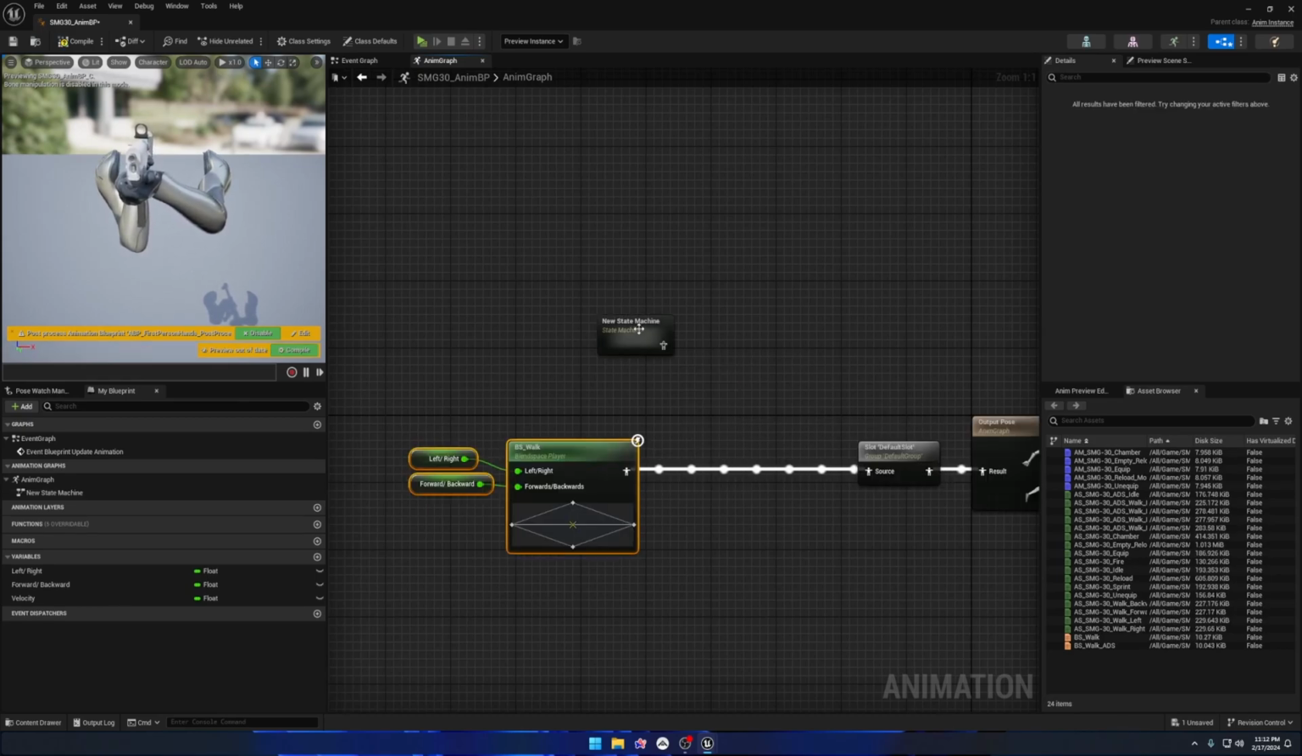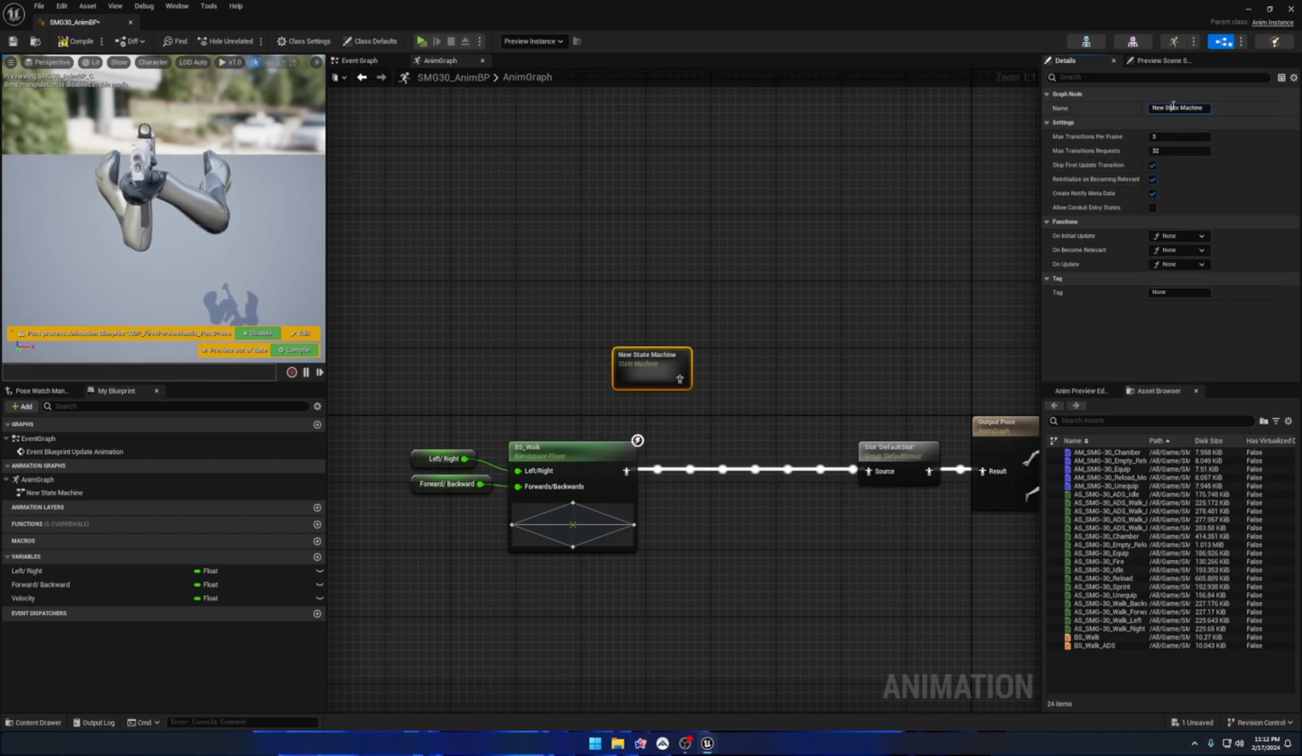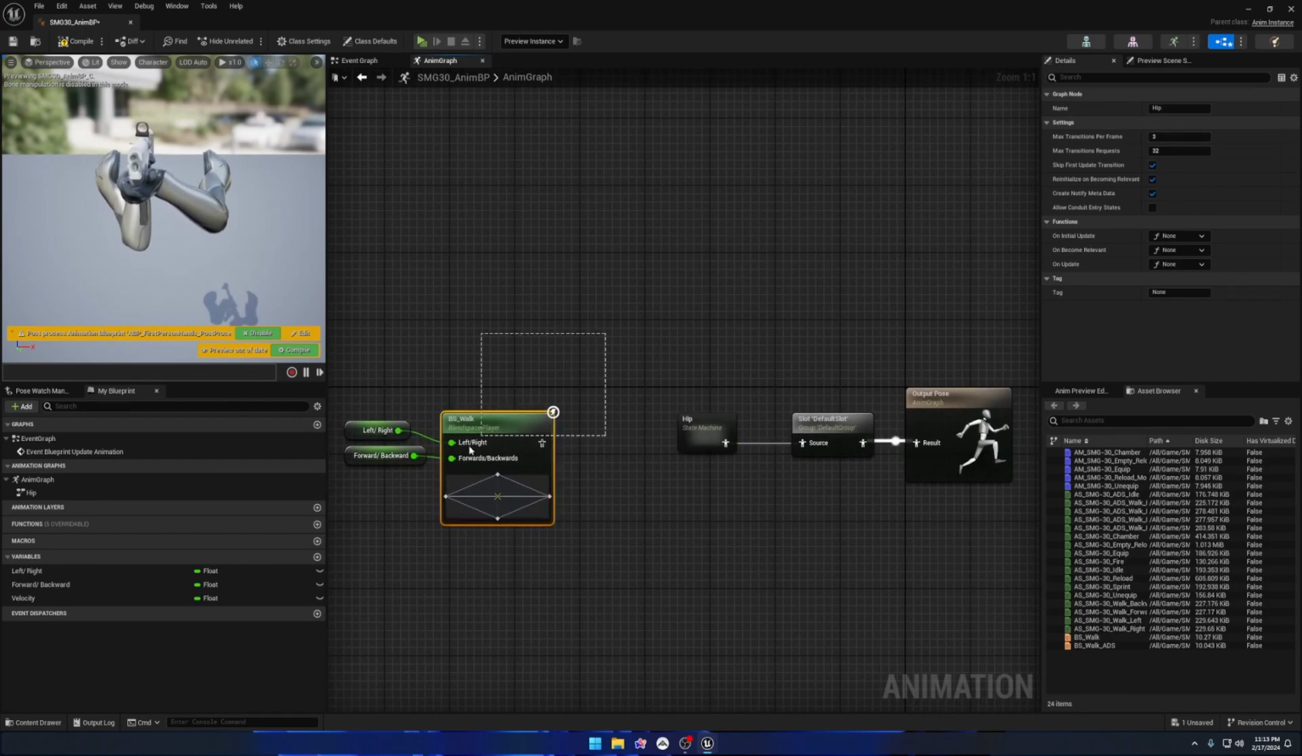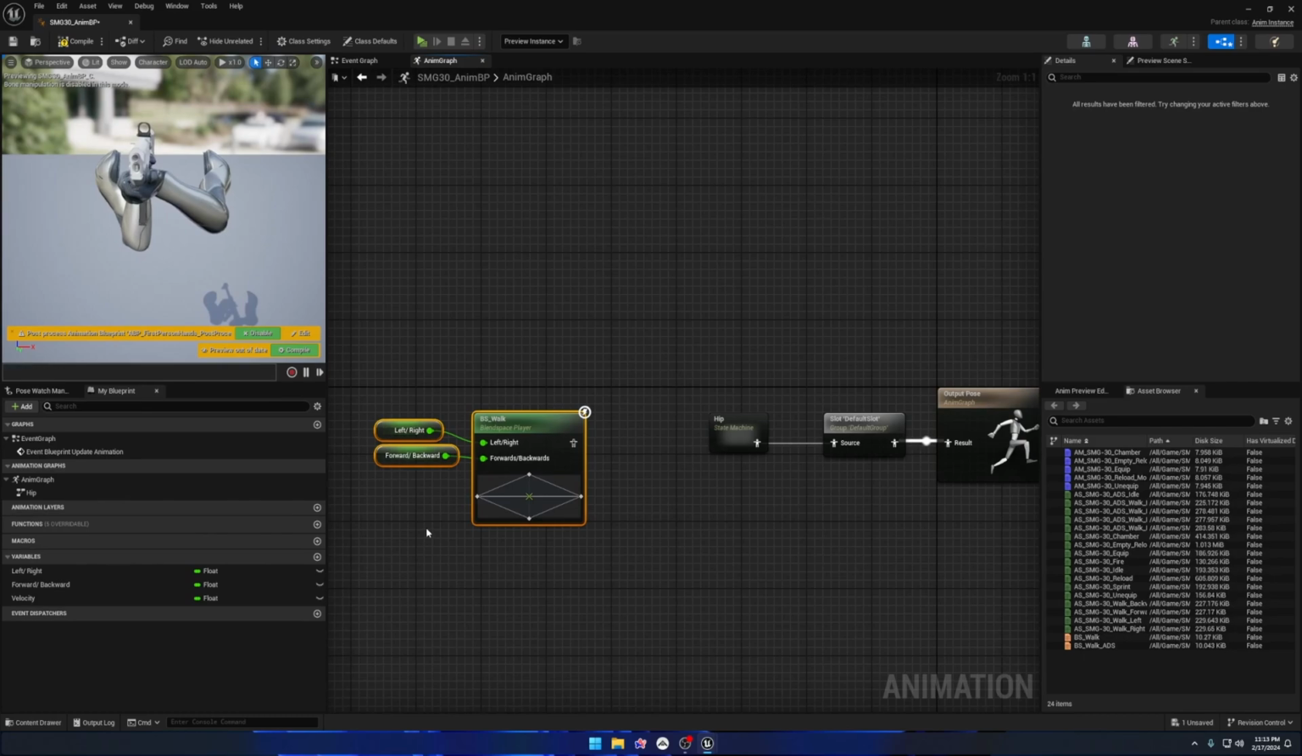With the state machine node, I'm just going to call the state machine hit. Now we can replace our walk cycle with the state machine. I'm going to hit Control X to cut.